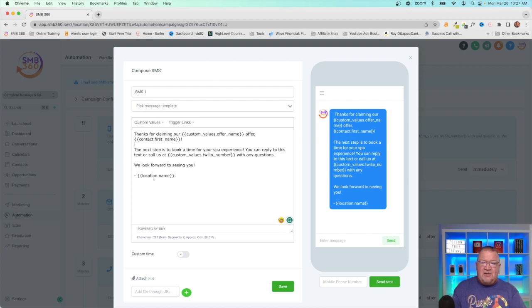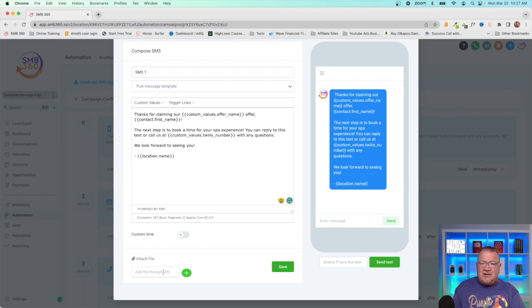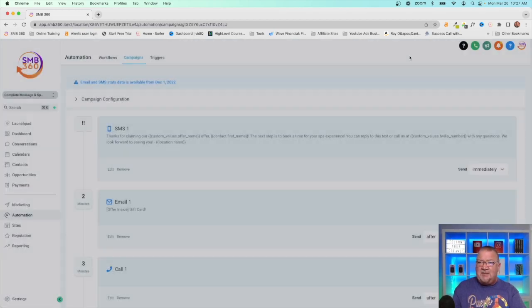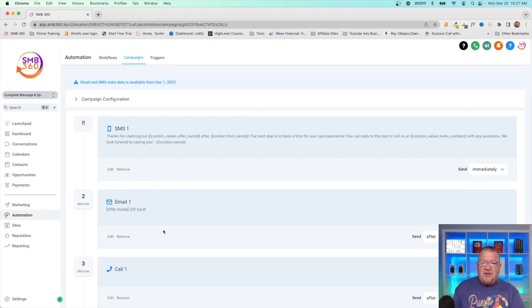And then you can even put in location.name. Typically that's going to be the business name. So you can completely customize this template. You can add any files you want to it. So this is the first step in creating this. And as you said, you can just simply keep adding and adding to this.